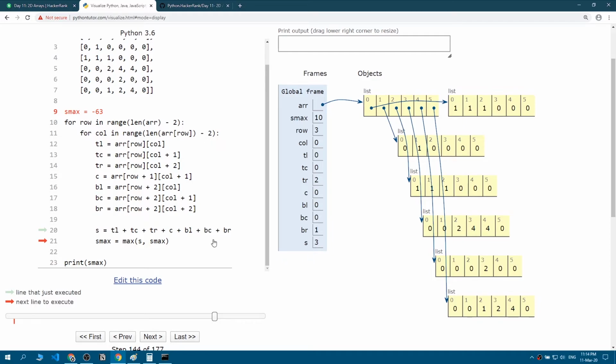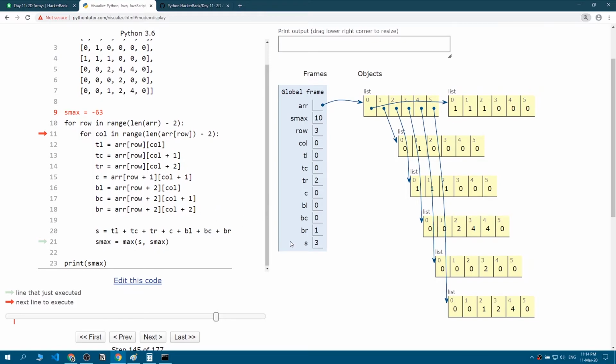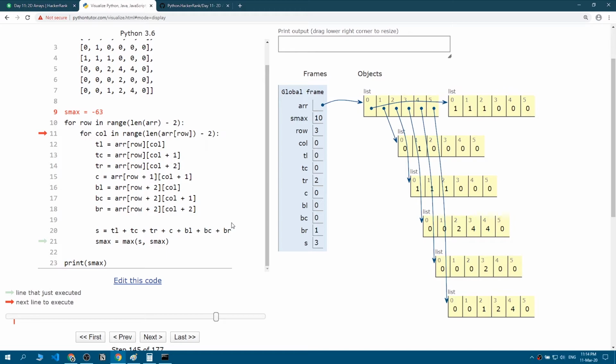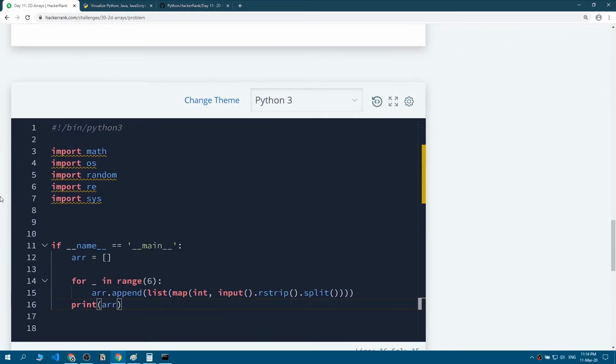So now we have S max as 10. This is the maximum number we've got. And now that this sum is 3, we press next, and S max would still be 10, as you can see. Okay, so cool. Now let us bring this code into our challenge in general.